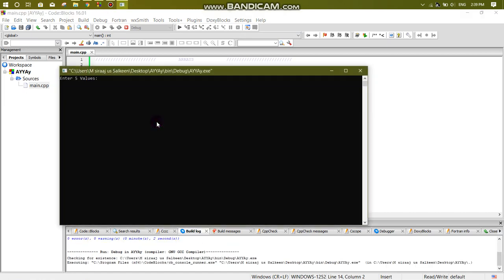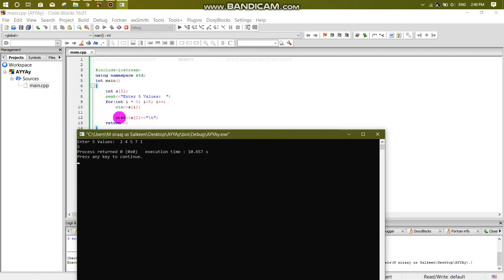First of all, it will ask you to enter the values: 2 3 4 4 5 7 1. Press enter, and it shows only the value of array a at index 2. At index 2, the value is 5. It gives me 5 because when we start from 0, on location 0 we have 2, on location 1 we have 4, and on location 2 we have 5.